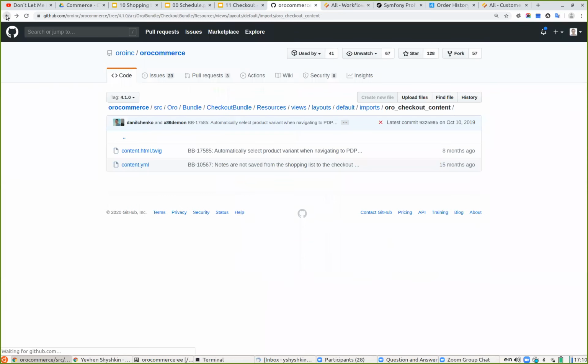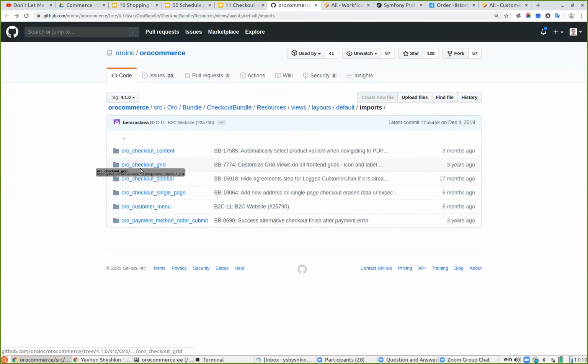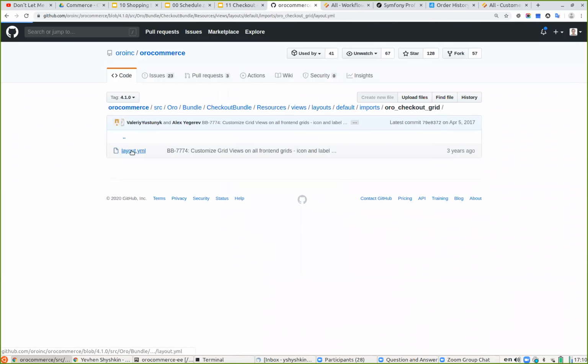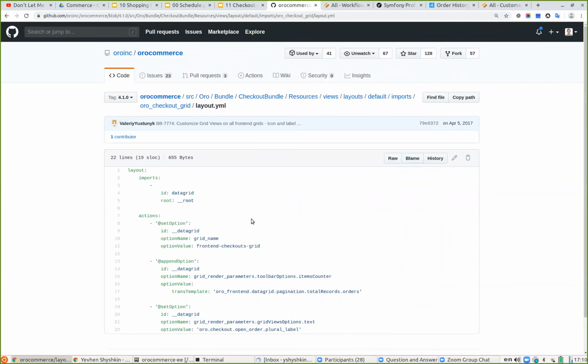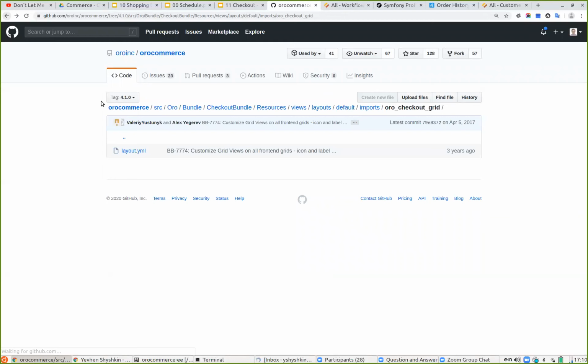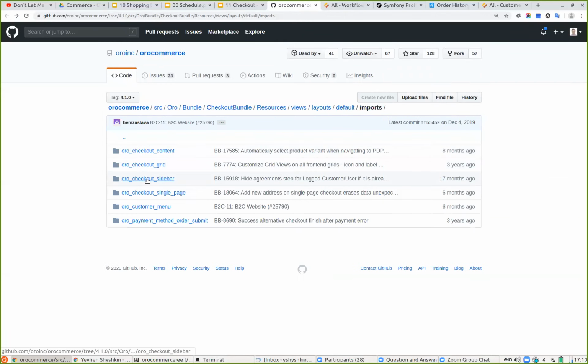So this was the main content, which we have seen already. Then we have a special import for the checkout grid. So this is an import where we are adding the grid to the order page. Then we have the sidebar.